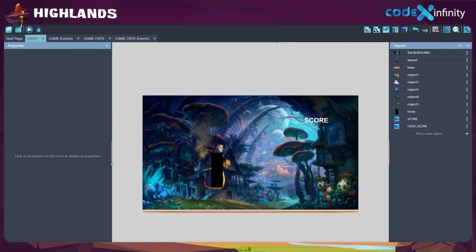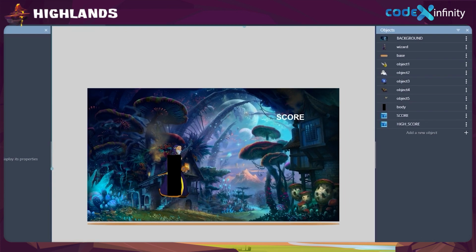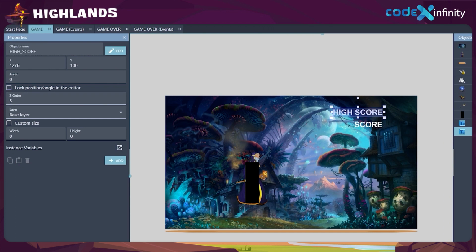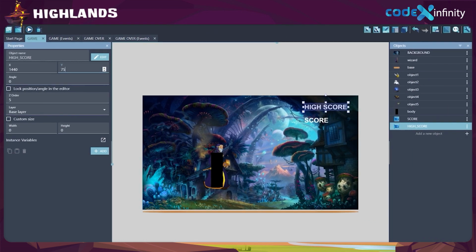Now move the cursor to the Object tab to drag and drop the high score object to place it above the score object. Then click on it to set its properties. From the Properties tab at the left side, click on the X position to set it as 1440. Also select the Y position value and set it to 75. Alright, the high score object is now precisely positioned.